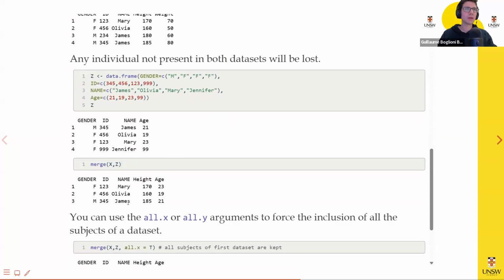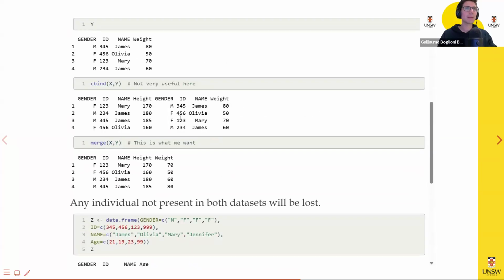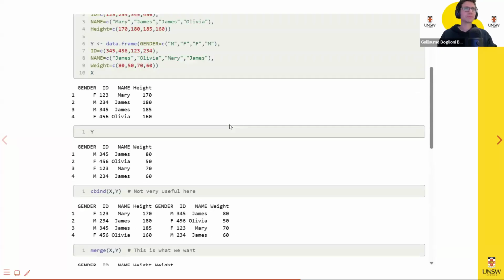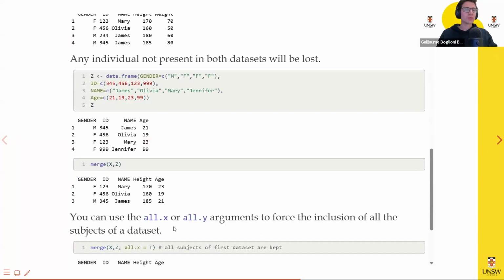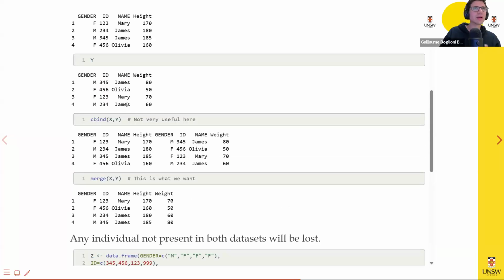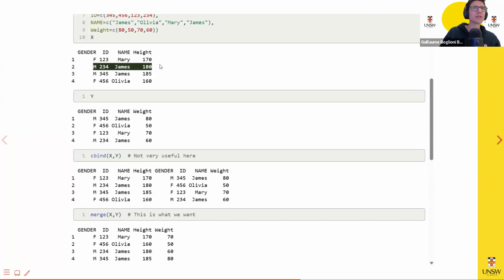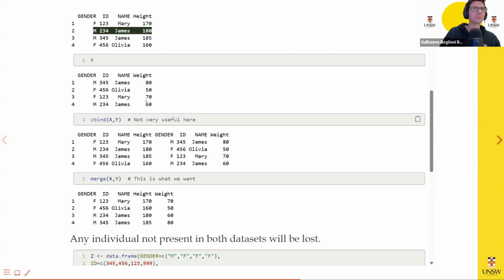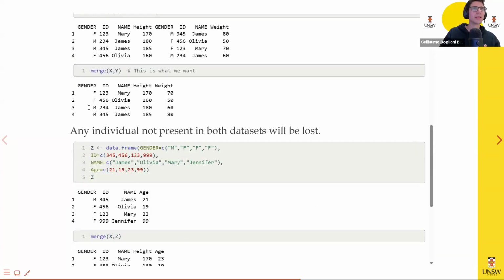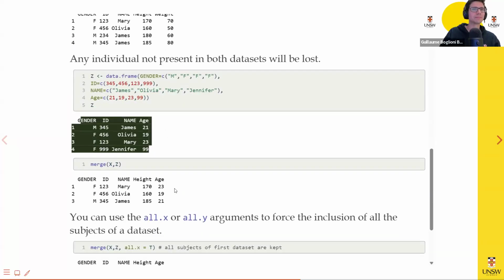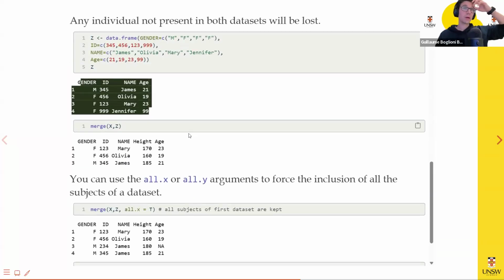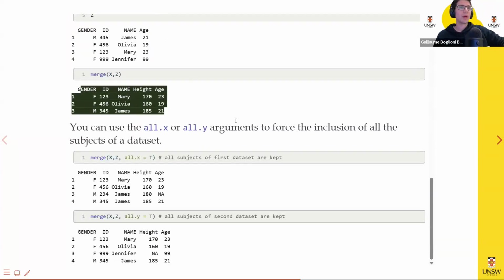The James that is... sorry, I don't know. We've lost the James, right? One of the Jameses, we've lost him. It doesn't matter. I mean, we can figure it out. Okay, the James with height 185 is still there. So it's the other James, right? So the James with the height of 180 is not in the Z data set. So we've lost him. And so we get those three.